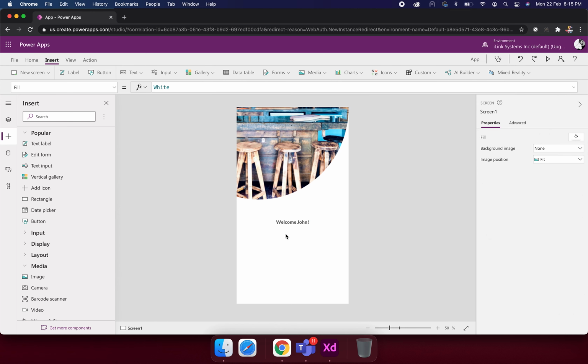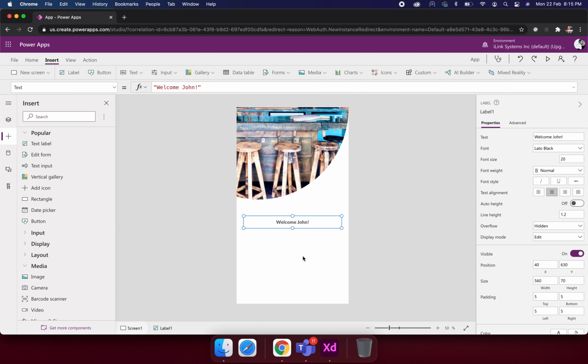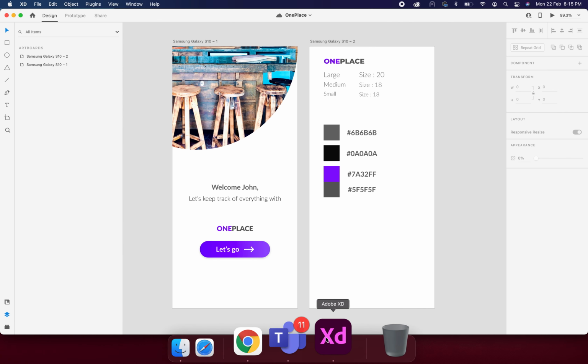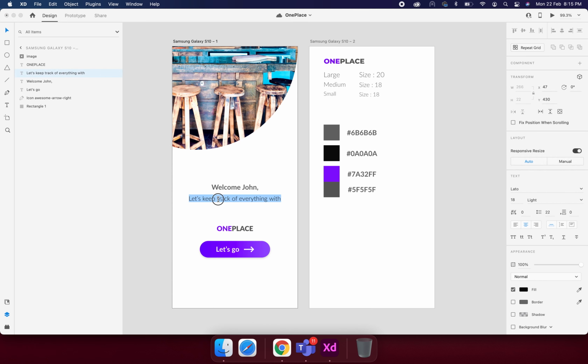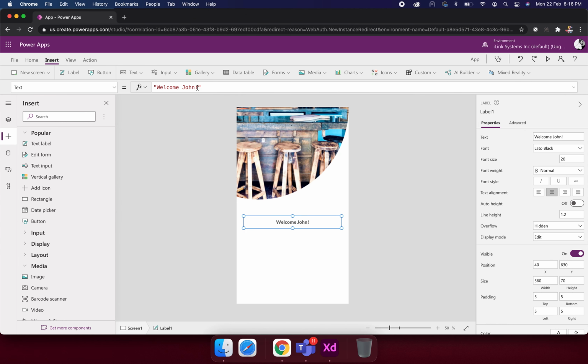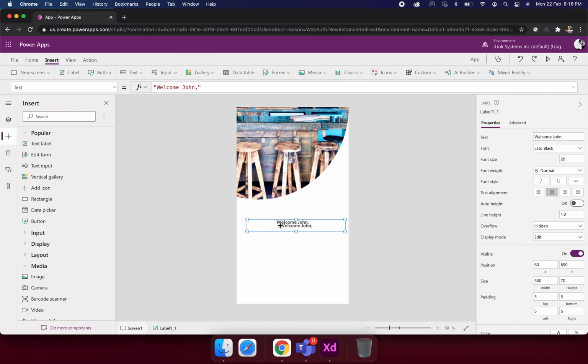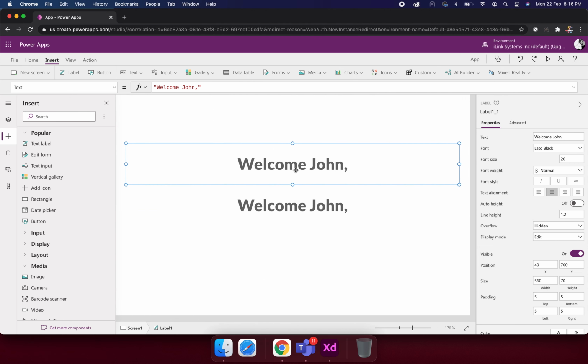Okay, then let's create our second line. I'll grab the same text label, copy, Command C, Control C on Windows, Command C on Mac, and then Command V, Control V. We have a comma here, so let me copy and then paste it. Let me reposition it, and to manage the space between the lines we have to change the height.